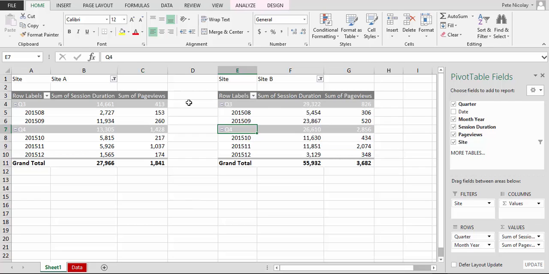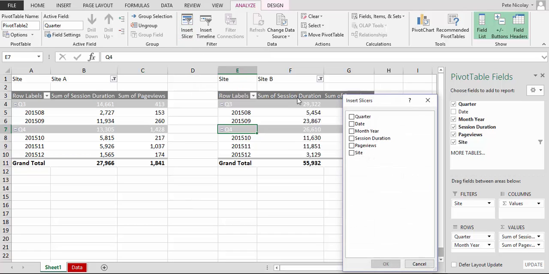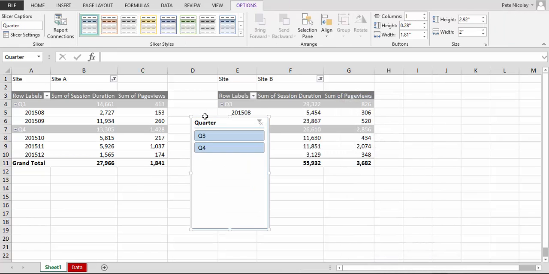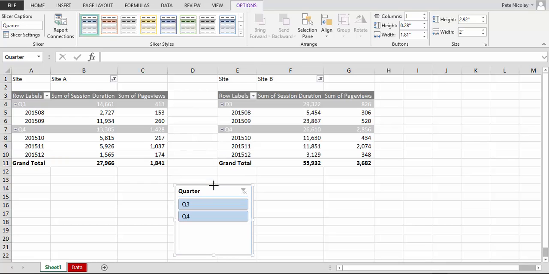To insert a slicer, go up to the Analyze tab and click Insert Slicer. We want a slicer on quarter. Click OK. Here's our slicer.